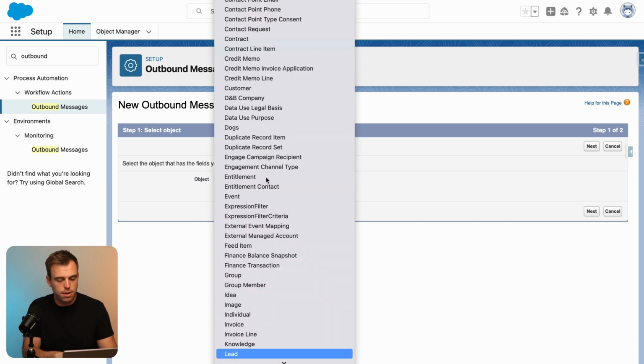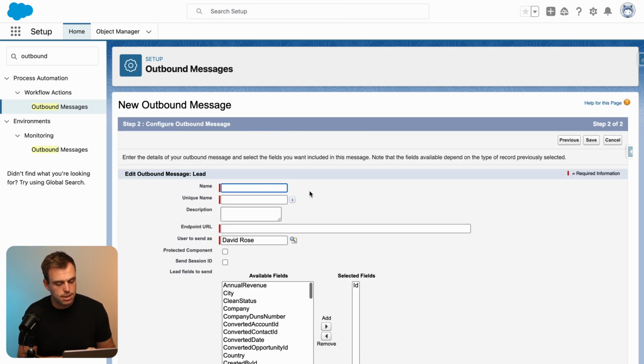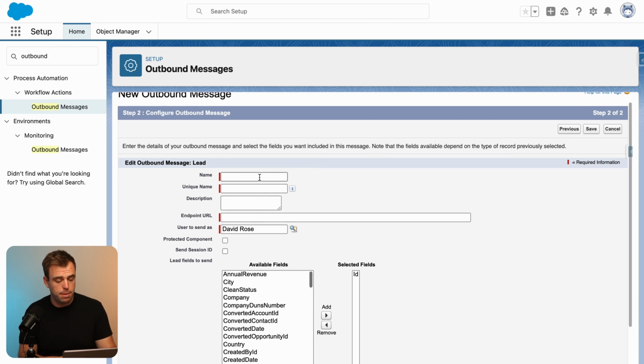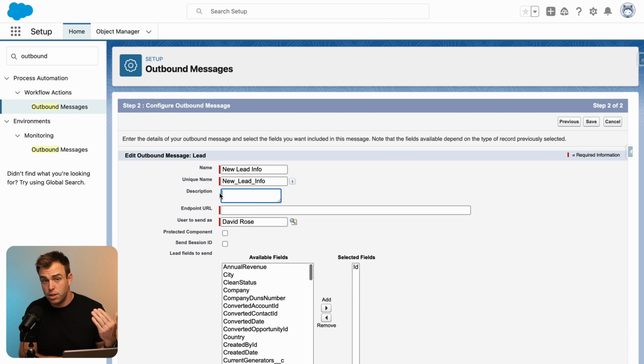So let's choose lead here. But obviously, you could choose any object in your system, and then click Next, and give the outbound message a name. I'm going to call this new lead info. And then right here, you could add a description, and underneath that, it says endpoint URL.